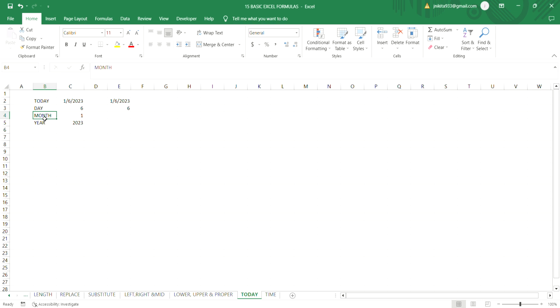Then month, which month are we in? So we will type is equal to month, open the bracket, today, open the bracket, close the bracket, again close the outer bracket. Yes, we are in the first month. Which year are we in? We can do the same thing, is equal to year, open the bracket, type today, open the bracket, close the bracket, close the bracket. We are in 2023.